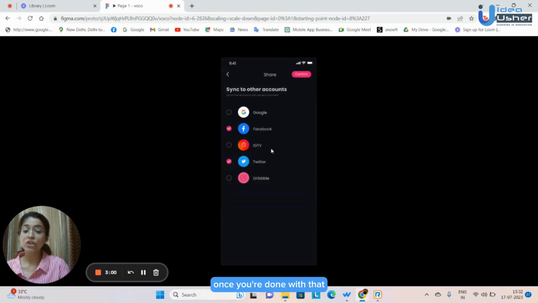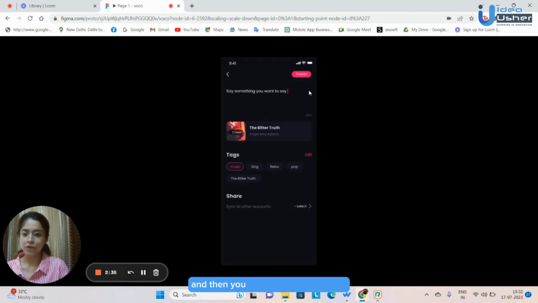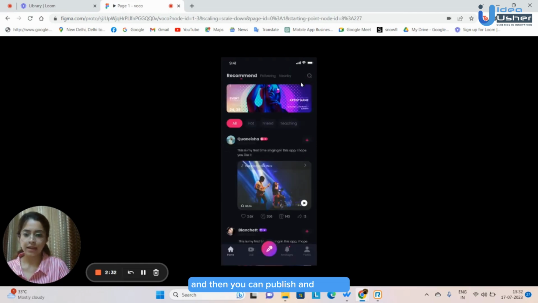Once you're done with that, you also have the option to share your post on other platforms. You can choose the platforms that you'd like to share your post on, be it Google or Facebook or IGTV, Twitter or Dribble. Once you are done with syncing it to other accounts, you can click on the confirm button, and then you can publish, and that's it, that's all you have to do.